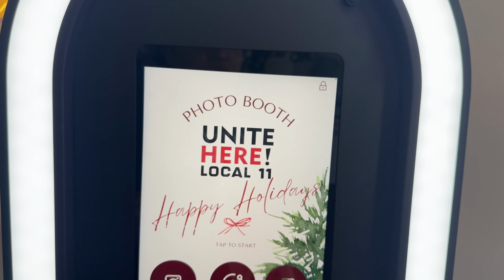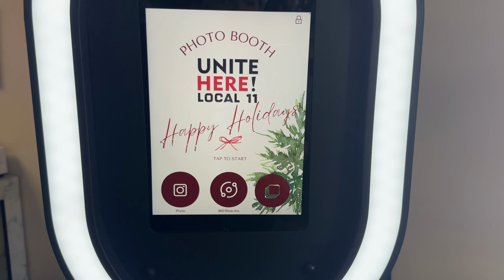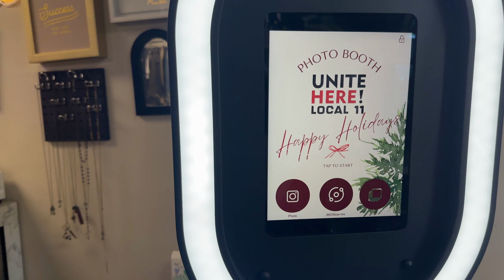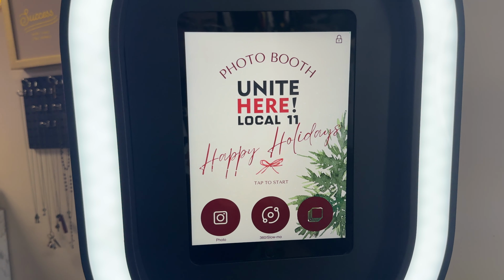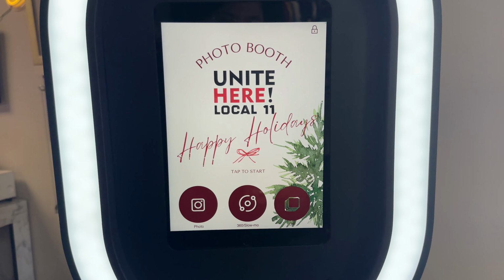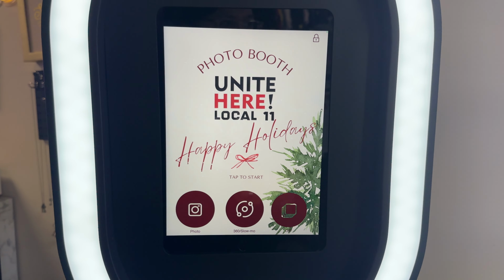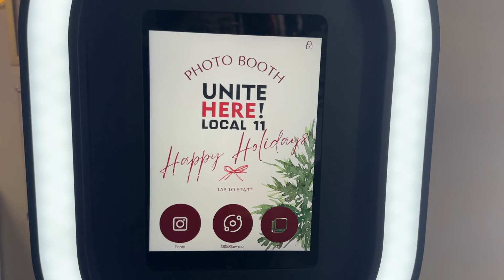And then you could also lock the button so that the customers aren't able to exit out of the app, which is nice. So those are some cool features. It also does have filters. You can print with it, you could do green screen, all these different things.